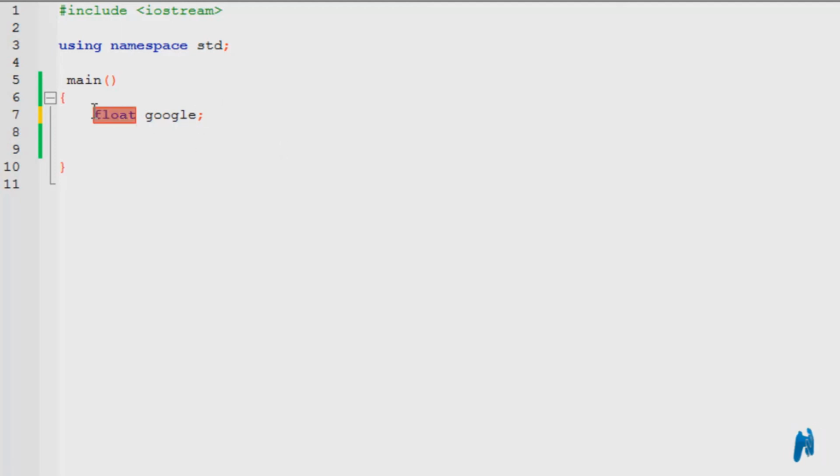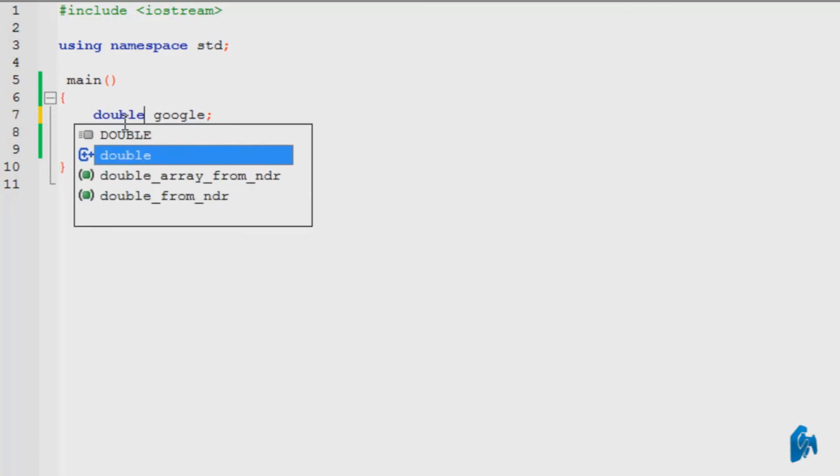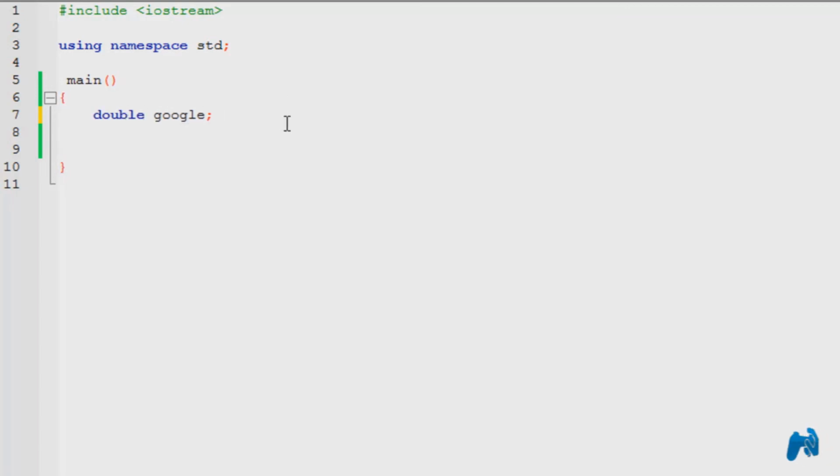Then we have double. Again, it's exactly the same as the float, just it consumes more memory, and there are just a few key tasks that double can perform that the float cannot. That we will learn in the future. So those are the variables.